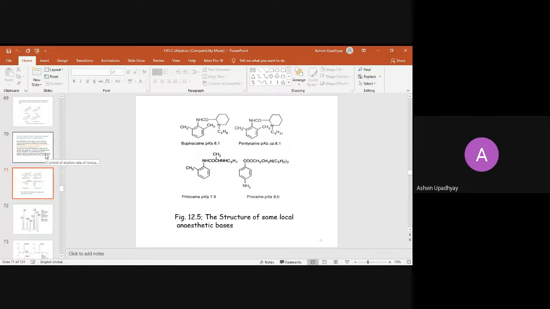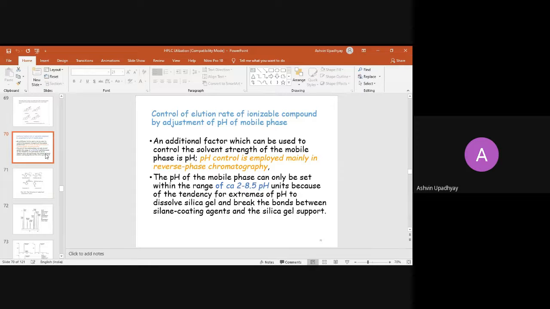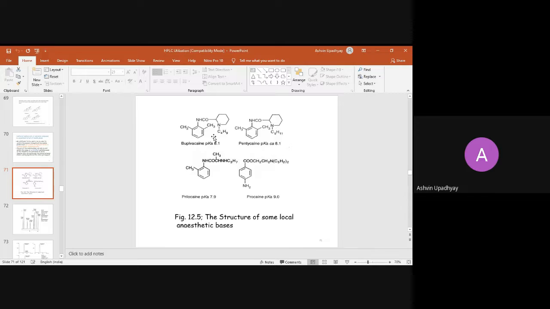So here the pH of the mobile phase plays a role. I will again discuss that the pK value is nothing other than the pH at which your component gets ionized to a certain level. So these are the examples: bupivacaine, pentacaine, prilocaine, procaine. Each drug has a different pK value, but with very minor differences. The first two are almost similar, 8.1. The prilocaine is 7.9 and the procaine is 9.0. Sorry, my mistake.